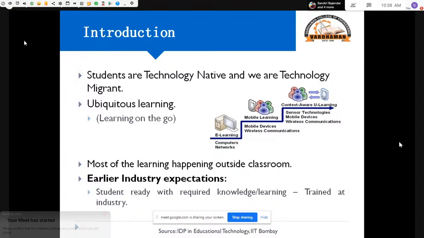What does this context-aware learning say? The technology has improved in such a way that it understands the learning mode of the students and adapts the learning accordingly. So we call this adaptive learning. Understanding the student's mode, learning expectations, the relevant context, the relevant topic, and the relevant way of explanation, it comes to the student, and we call it context-aware learning, or U-learning, which is nothing but ubiquitous learning.